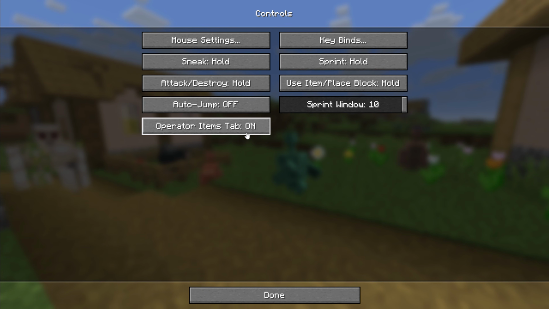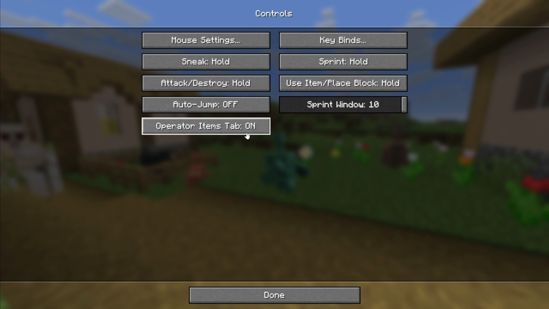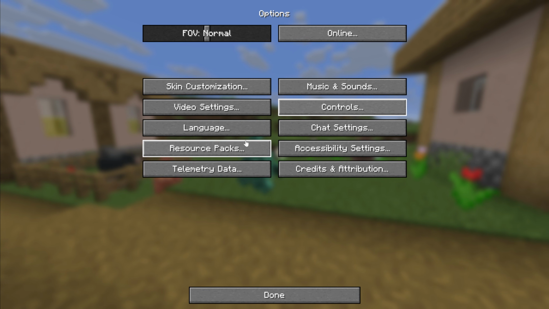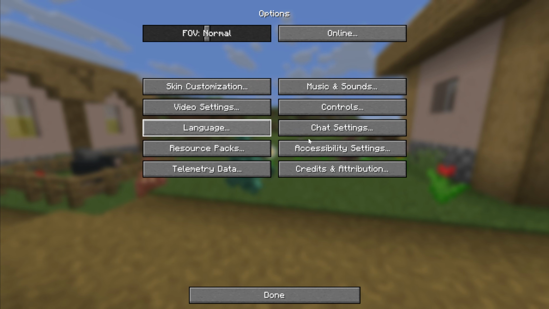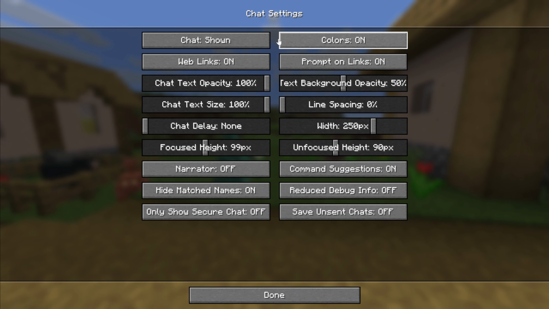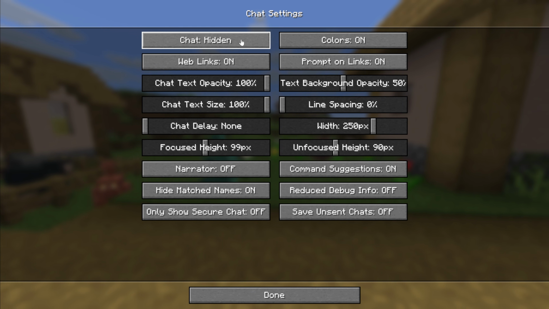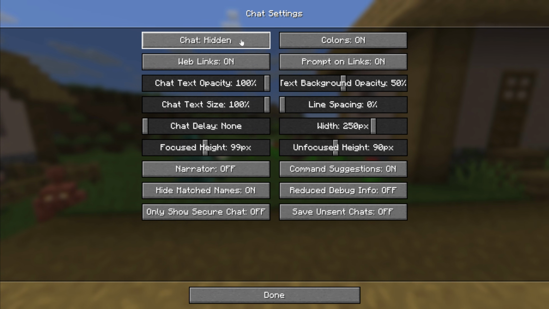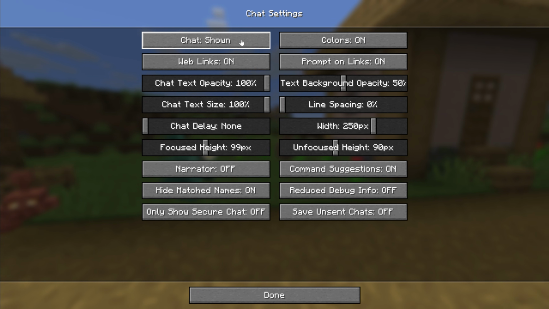Operator items tab, I actually don't know what that is. It kind of sounds like if you're opped on a server, you would be able to see the items that you have options for, and we'll turn that on. Language is pretty self-explanatory. You can change your language, chat settings, all of this stuff. Chat shown, though, is something that can often cause issues. If you join a server and you can't open chat, for whatever reason, it's probably your chat settings, and they need to be set to shown.